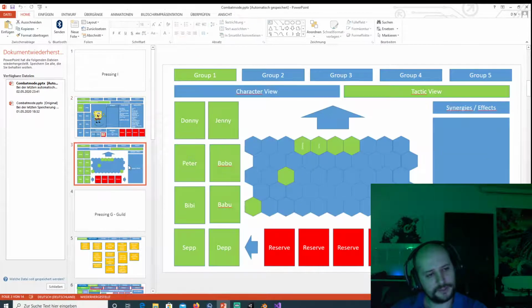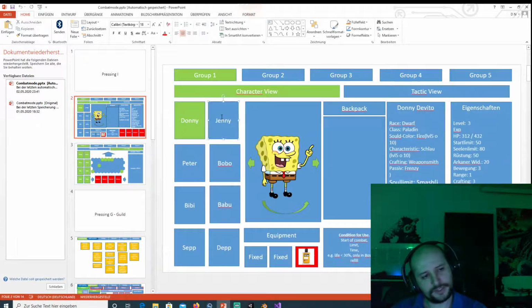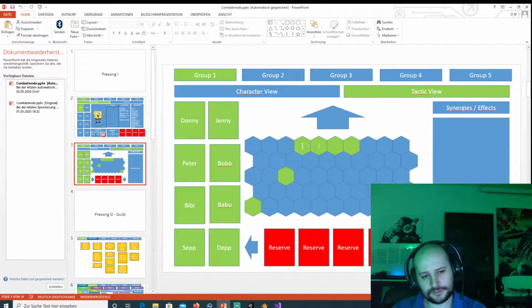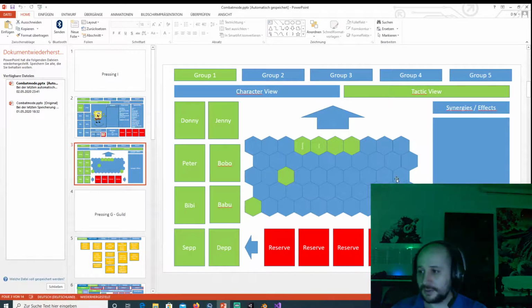Then you can change from this character view, where you can inspect all your individual characters within the group, to this basically tactical view, and there you can drag and drop your characters into this hexagonal map. And basically this is a representation of how your heroes or your members of your guild will align when a combat starts. Here you will also see the synergies from your total group.